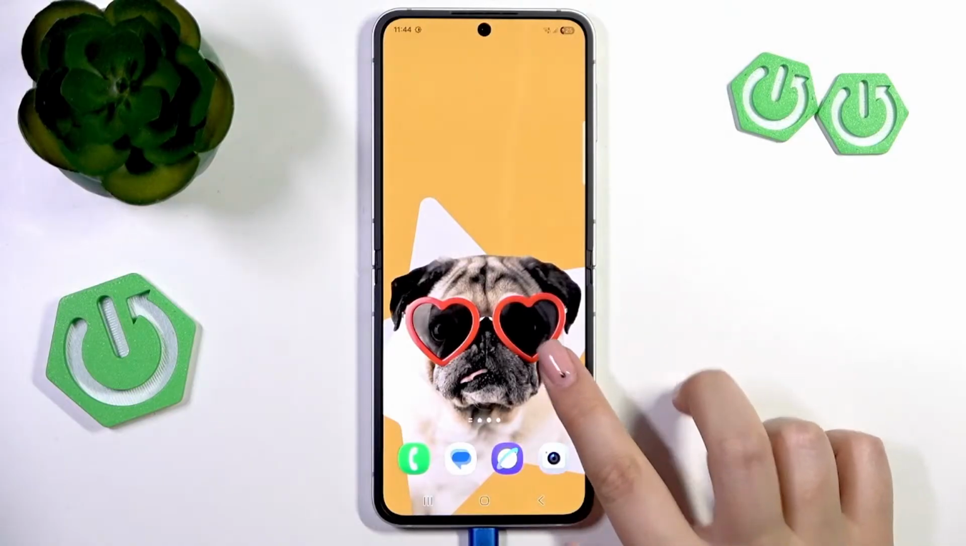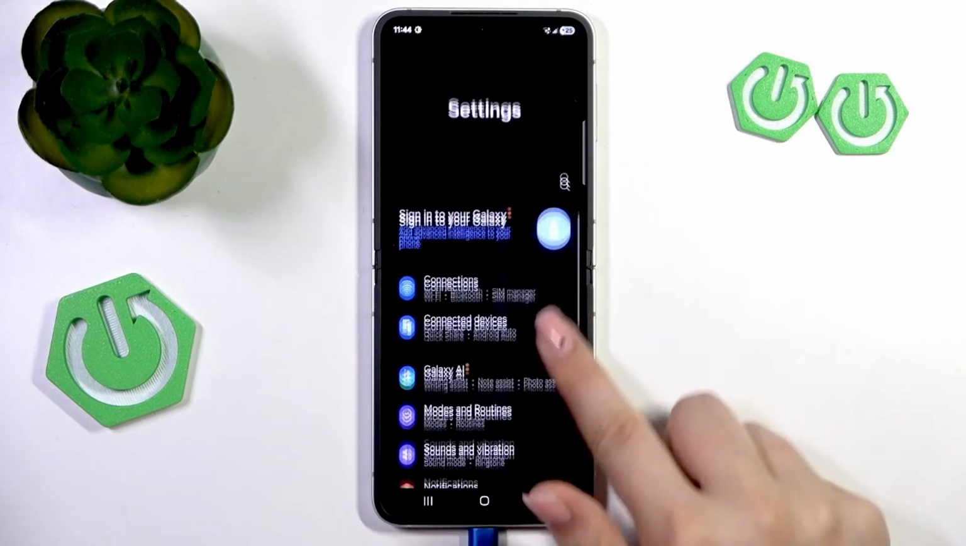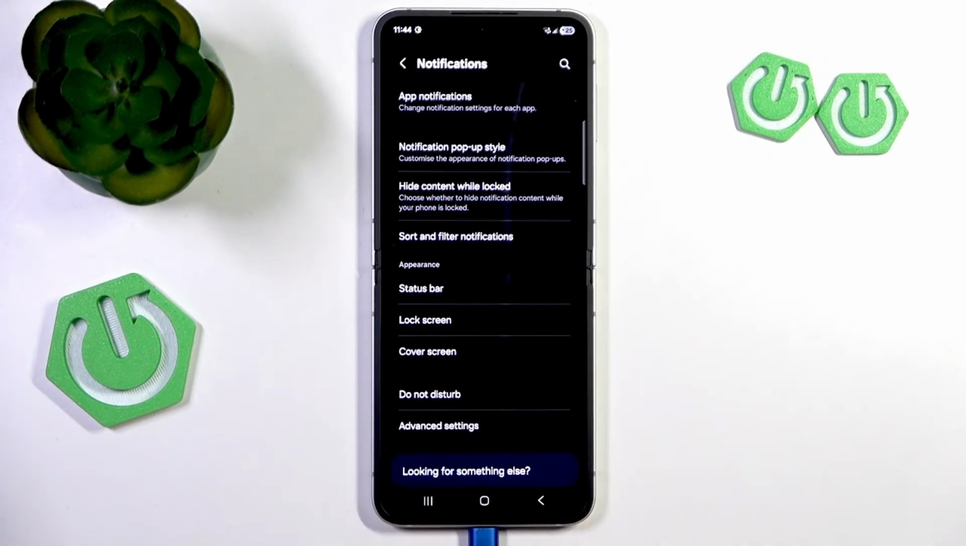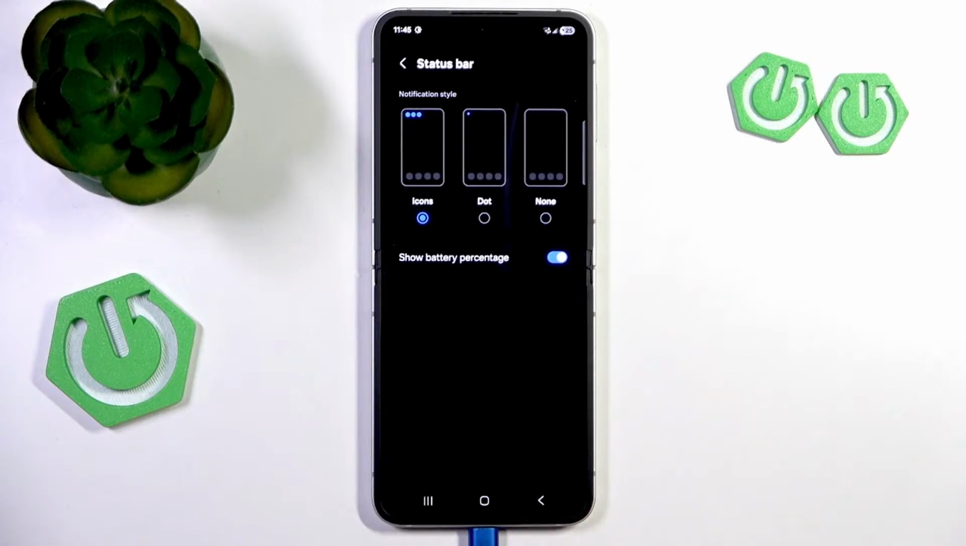So let's begin with opening the settings. And here we have to scroll a little bit to find the notifications. Let's tap. Then we have to tap on the status bar. And as you can see here, we've got the option show battery percentage.